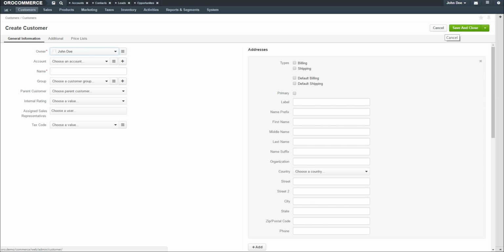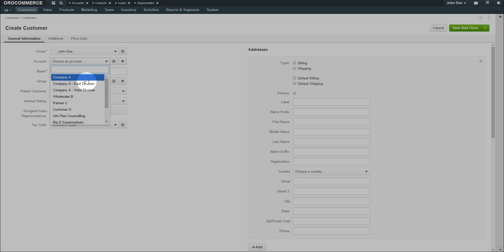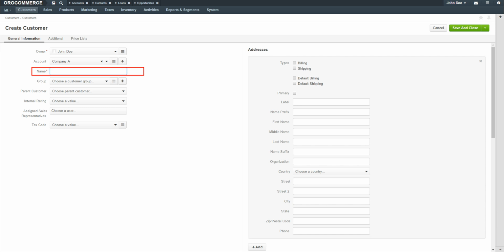By default, the owner is pre-populated with the user creating the customer, but you can change this value to another user of the system. Use the drop-down to select an account related to the customer. By default, all customers are associated with an account. An account can aggregate details of all customers assigned to it, providing a 360-degree view of the customer. Fill in the customer name. If an account is selected, this new customer will now be linked with that account.